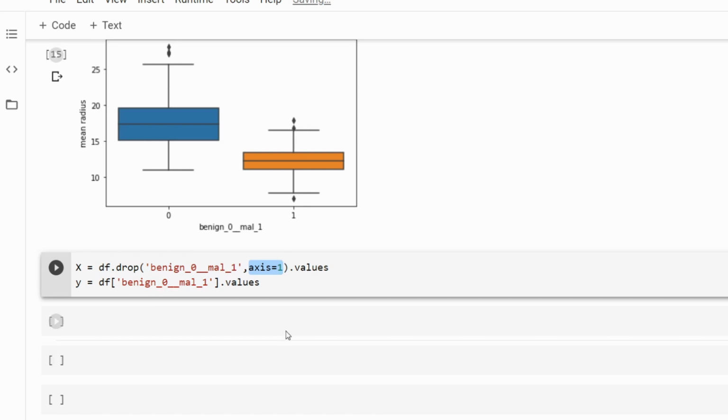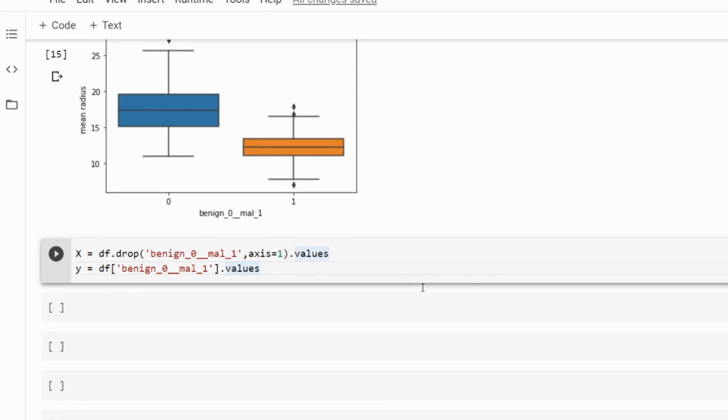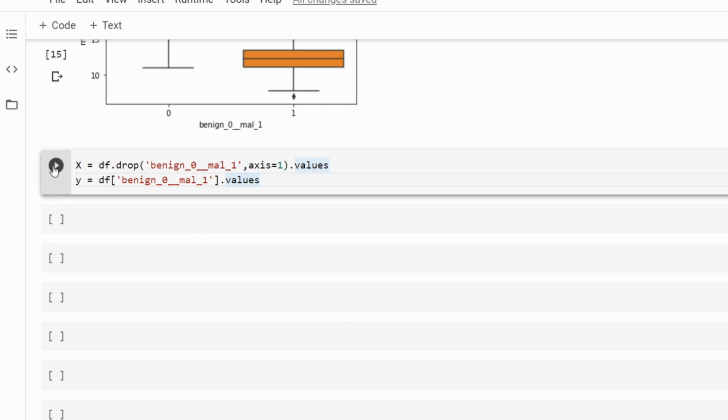Axis 1 means downwards. Then we have to convert it into an array, at least numbers. This dot values means it will take only values; if it is a blank, then it won't take it. Or you just simply want to convert it into an array, that's why you use dot values. You want to make sure that all this x is a numpy array. And after this, let's run this.